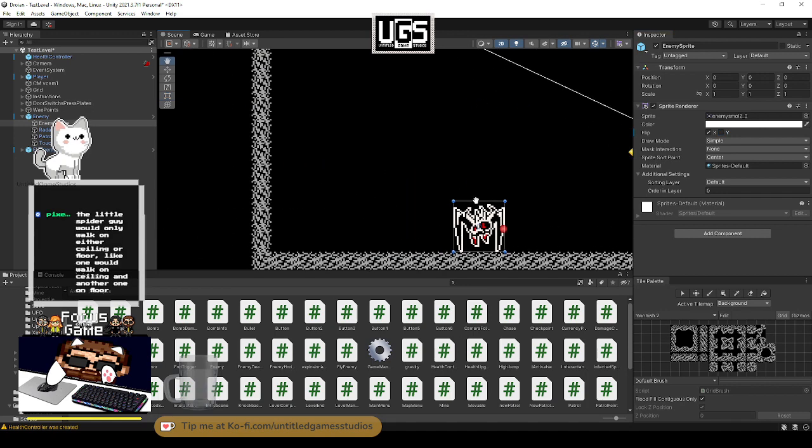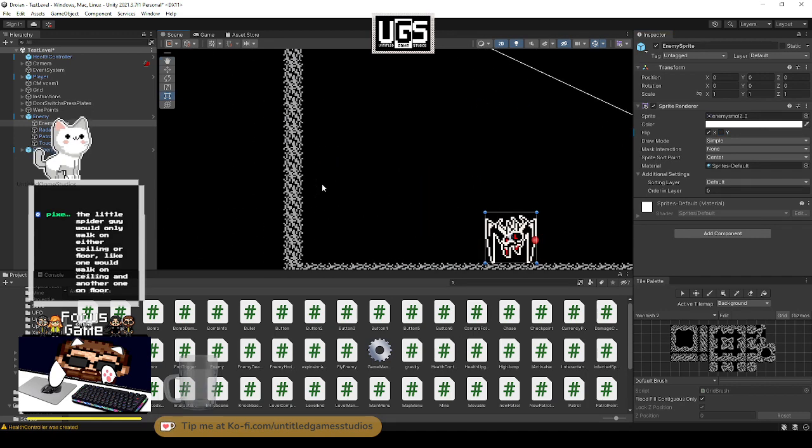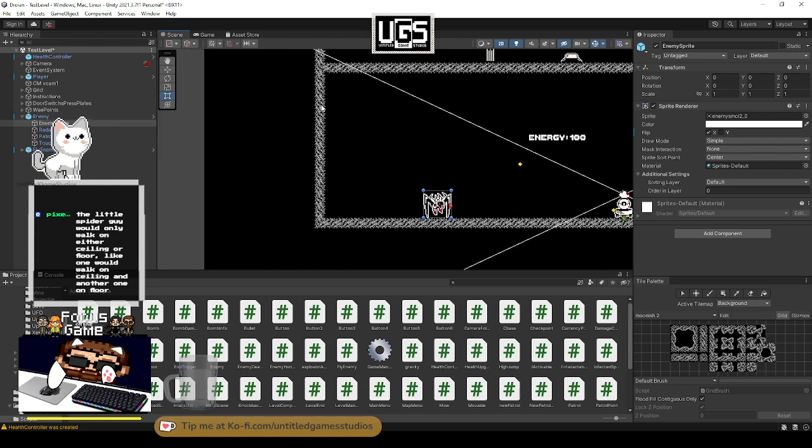The other problem is the wall movement, because the wall movement will need something to detect the wall and then disable the gravity. And then set the vertical speed so the enemy just walks on the wall. And if it detects the ceiling, it just turns around and starts walking on the ceiling. So the little spider guy would only walk on either ceiling or floor. Like one would walk on the ceiling and another one on the floor.